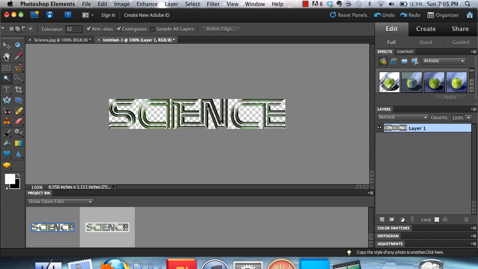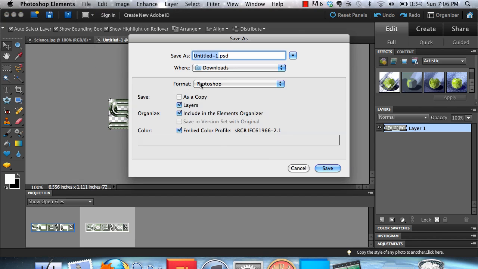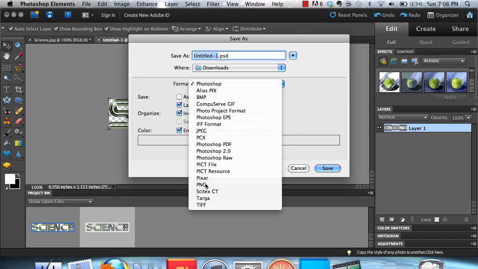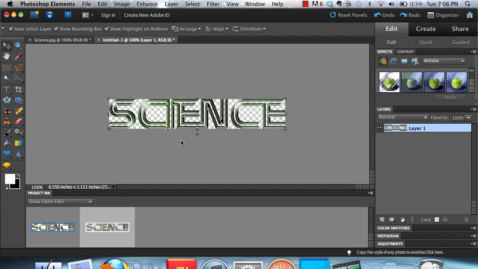Now what you can see is that the letters have been placed onto a transparent background and the white background is gone. We know that it's transparent because of the checkerboard pattern. All we have to do now is go to File and Save As and save this image as a PNG. We're going to go to Format and PNG. This will make sure that the file is saved with transparency.